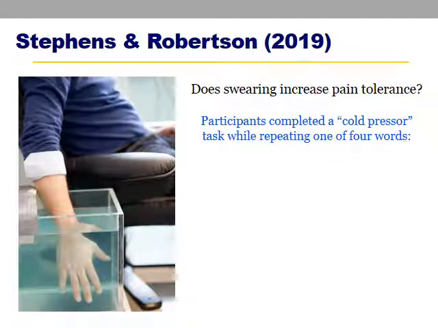Here's our 4th and final example, which you'll complete entirely on your own, and then I'll show you the answer so you can check your own work. The question behind this study is, does swearing increase pain tolerance? To measure pain tolerance, the participants in this study completed what's called a cold pressor task, where they hold their hand in a freezing cold vat of water, and pain tolerance is measured in terms of how long in seconds they're able to keep their hand in the water before having to remove it because it becomes too painful.